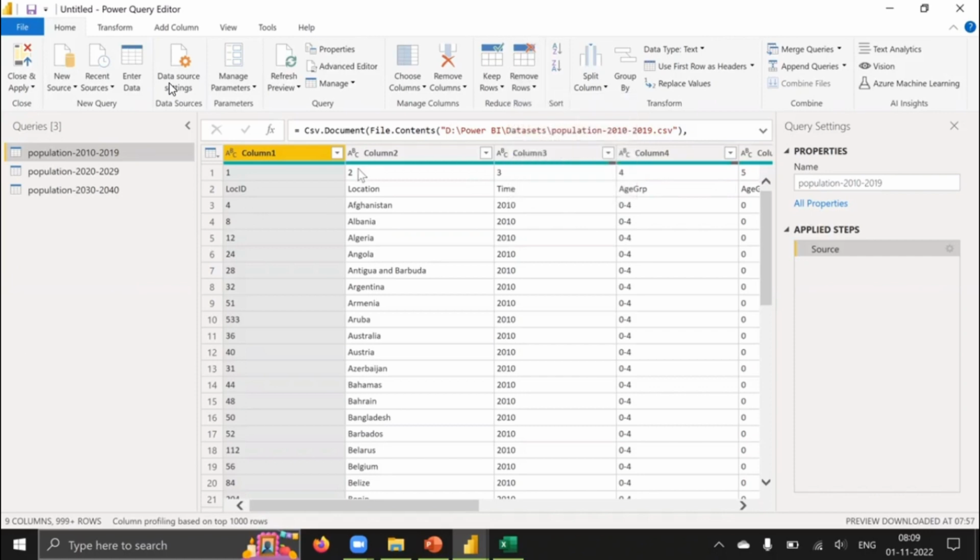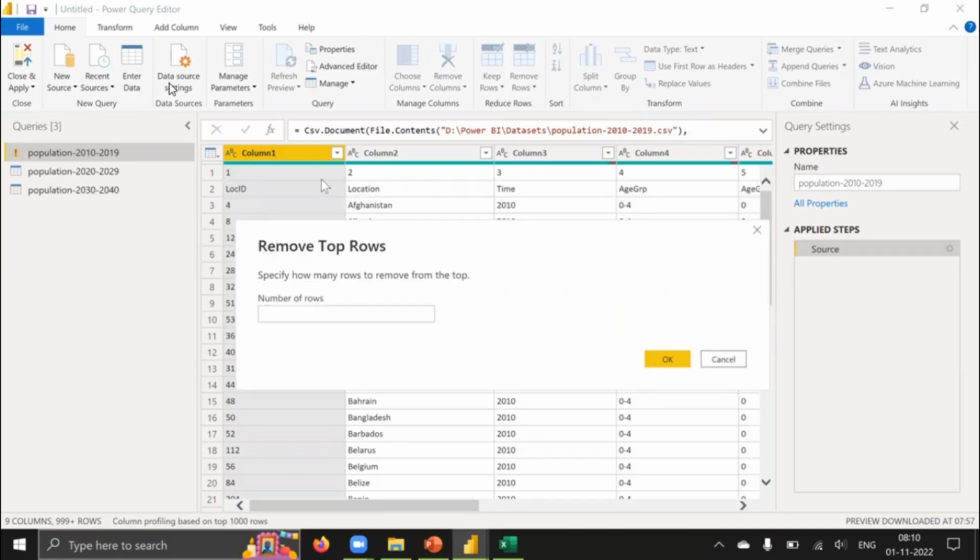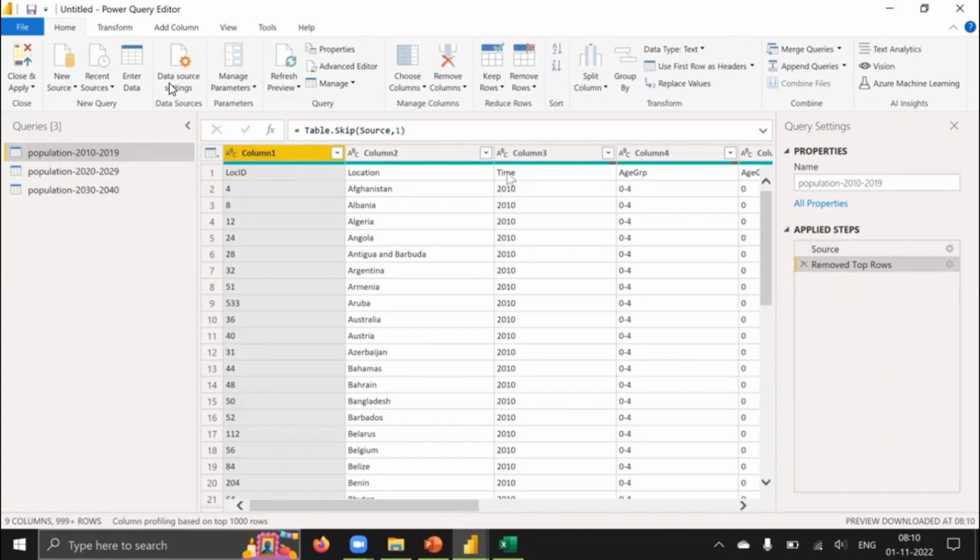Here you can see that the first row of data, 1 2 3 4 5, is useless, not of any use. So let us remove that first row of data from this 2010-2019 data. You click on the remove rows option and select remove top rows. Here you specify how many rows you want to remove from the top. We want to remove only the first row, so you specify the number of rows as 1 and click OK. The first row of information has been removed.